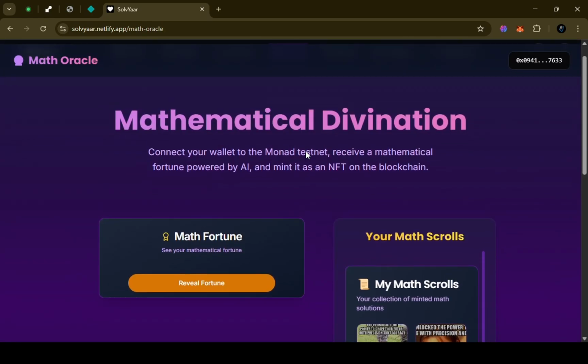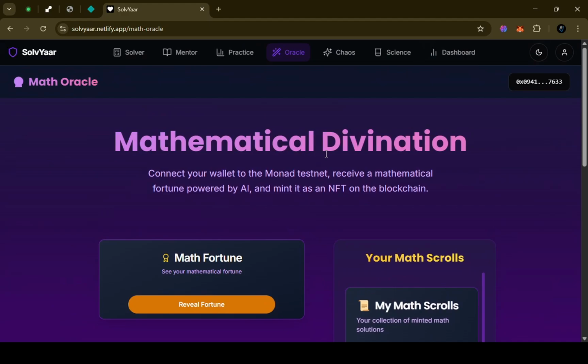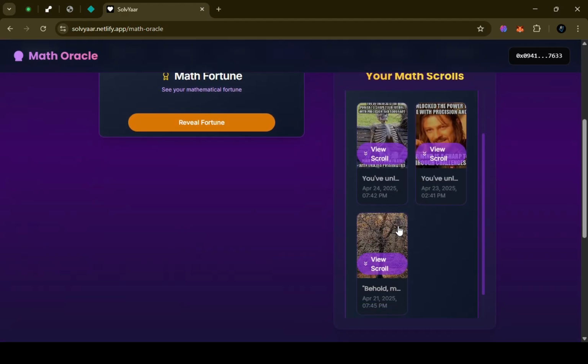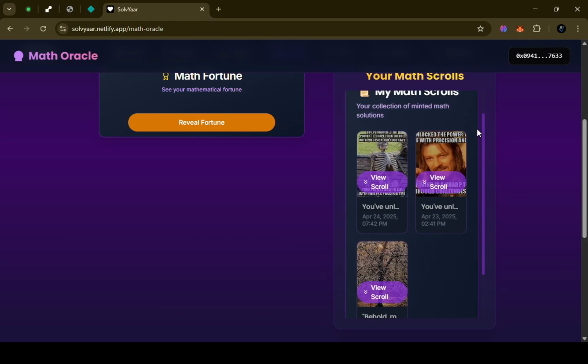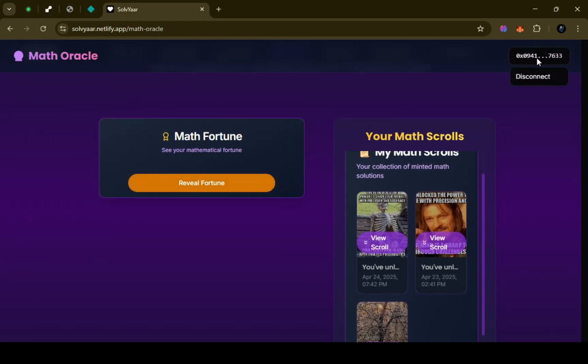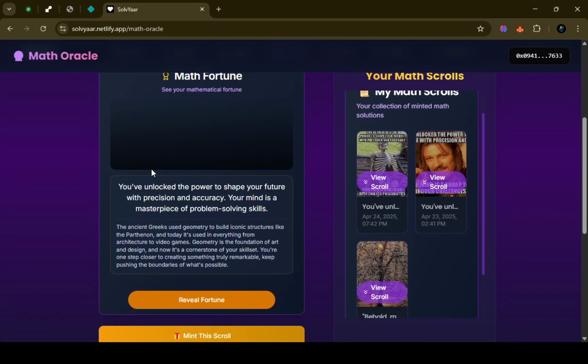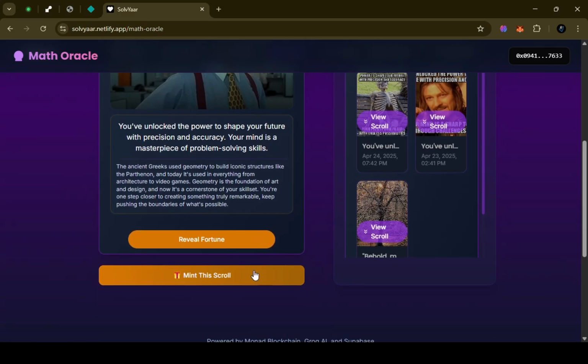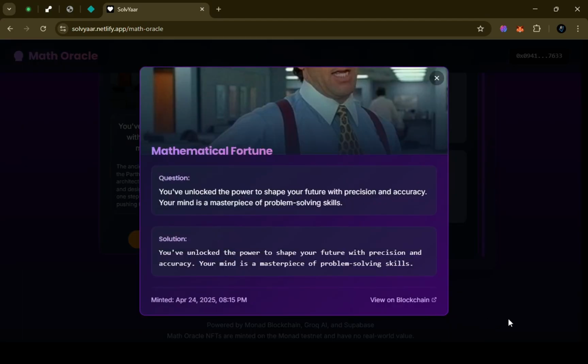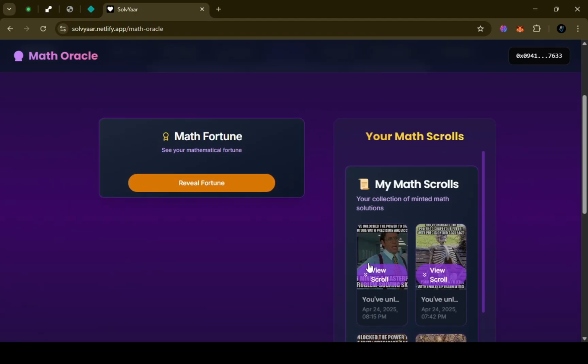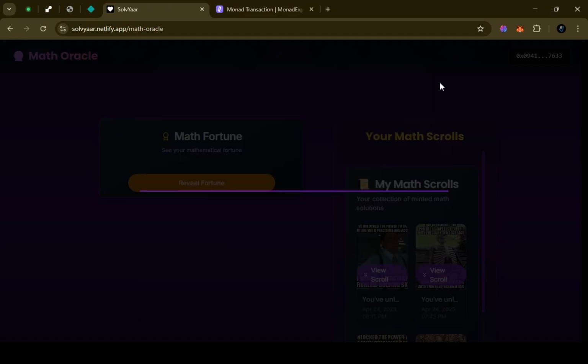Moving to the next section, the Oracle section, which is mathematical divination, in which you have to collect cards. We have scrolled through many cards, which are made using Monad. I have connected my wallet through this MetaMask account, and let me reveal a fortune for you. I will reveal one fortune, and this is my fortune card. If I want to mint this card, I click on mint the scroll, and I have to pay only the gas fee. Let me pay, and after confirming, we can see that the scroll is minting. After minting and the transaction confirmation, we can see it has been added to my scroll section, and you can see it. You can also view the blockchain option.